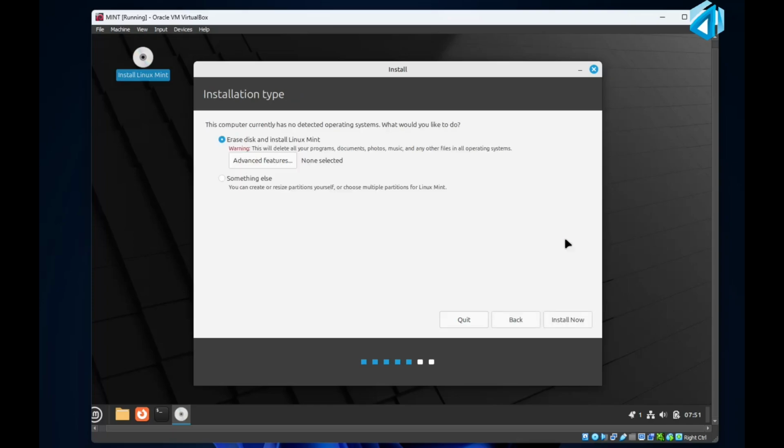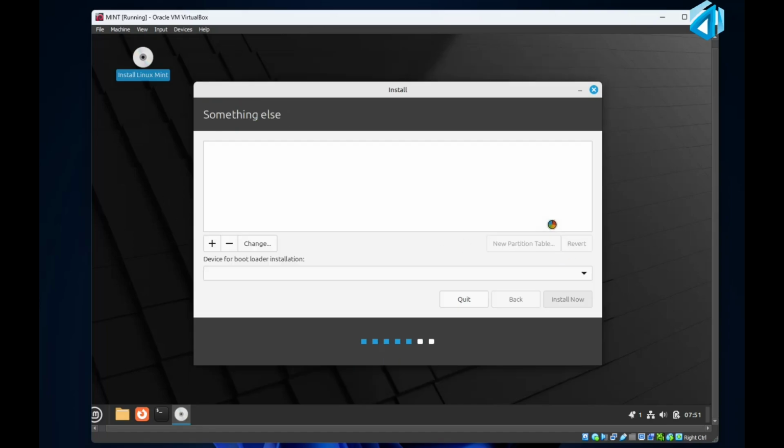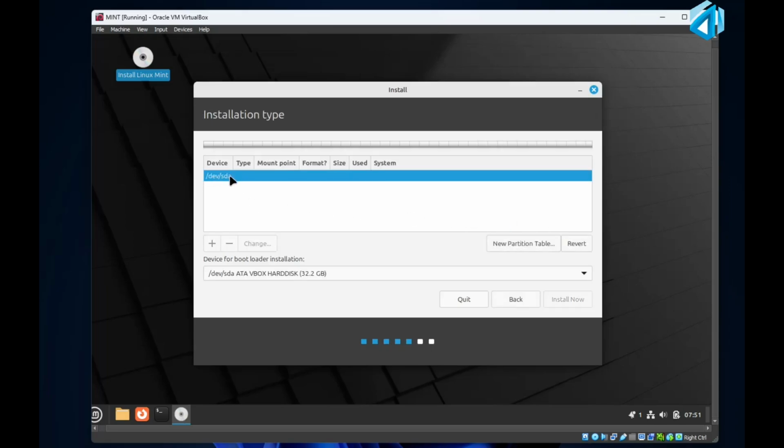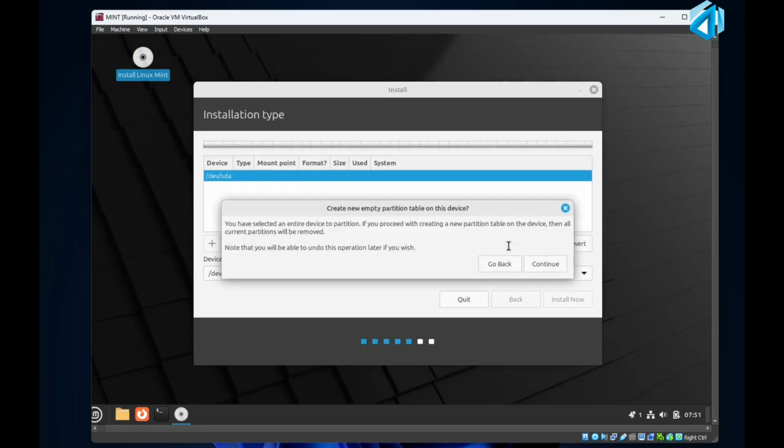Okay, here we got the installation type. We will not go with the default installation. Instead, we will select the something else option. Okay, here we selected something else and let's click on continue. And here we got our 30 gigabyte that we previously selected.